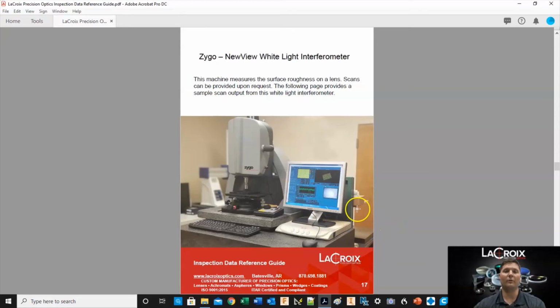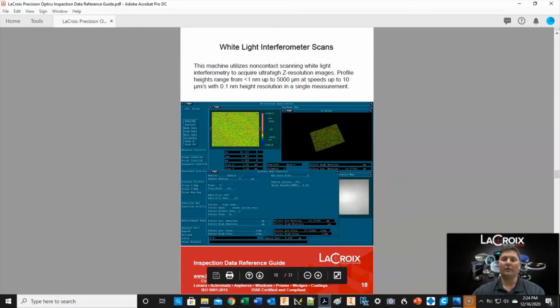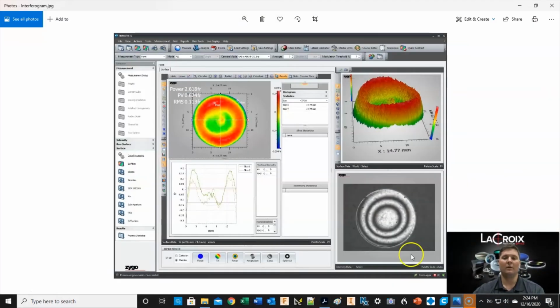So this is our new view white light interferometer that will do a surface roughness scan. In this case, we look at the RMS value, and this specific scan was showing that this optic was roughly 5.5 angstroms surface roughness. We'll go ahead and also take a look at this interferogram, and we can see what the optical power is, as well as the peak to valley irregularity and the RMS irregularity.